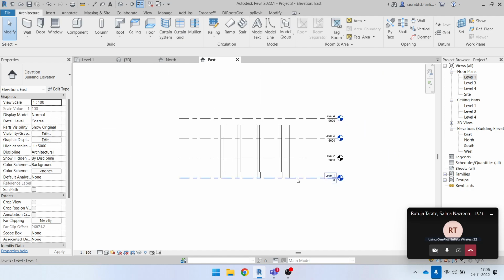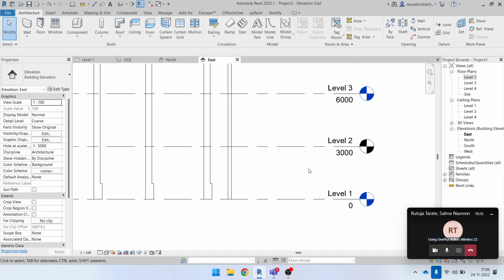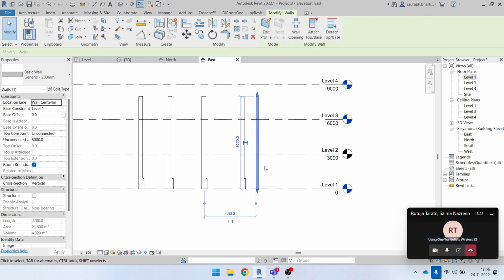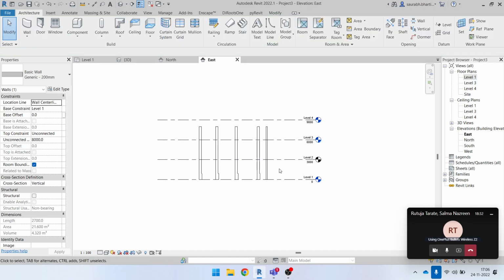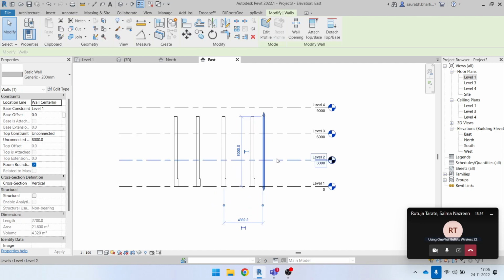First of all, I want this wall to get constrained to level 2. So the top offset of this wall would be level 2. Now you can see I've just selected the wall. We will do this in 3D also. So this is the wall, and I want it to go only up to level 2. Here you can see the base constraint of this wall is level 1, and the top constraint of this wall would be level 2, where I want to keep it.